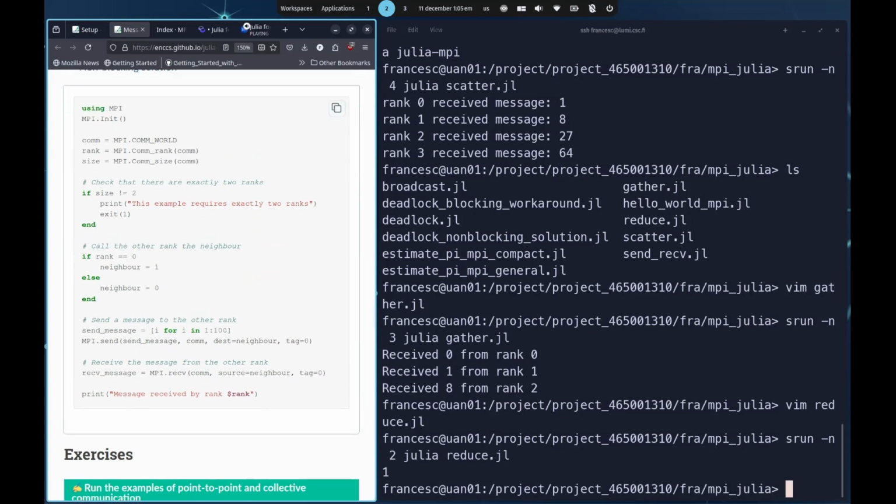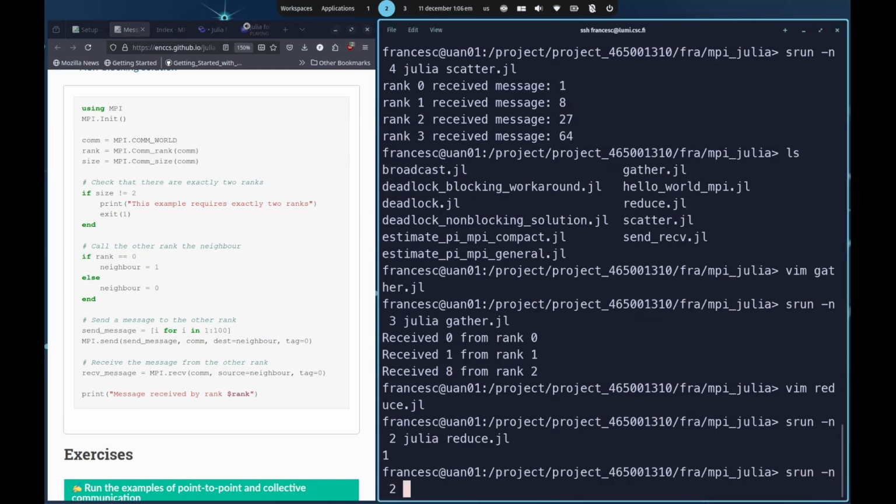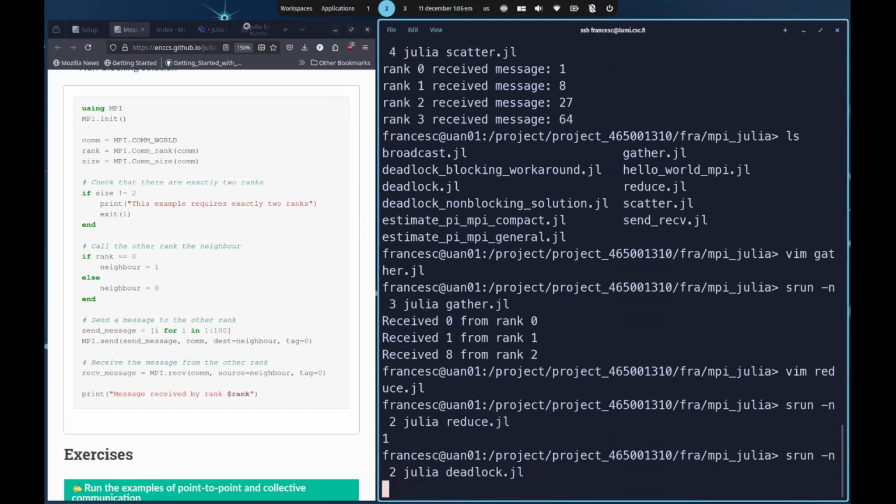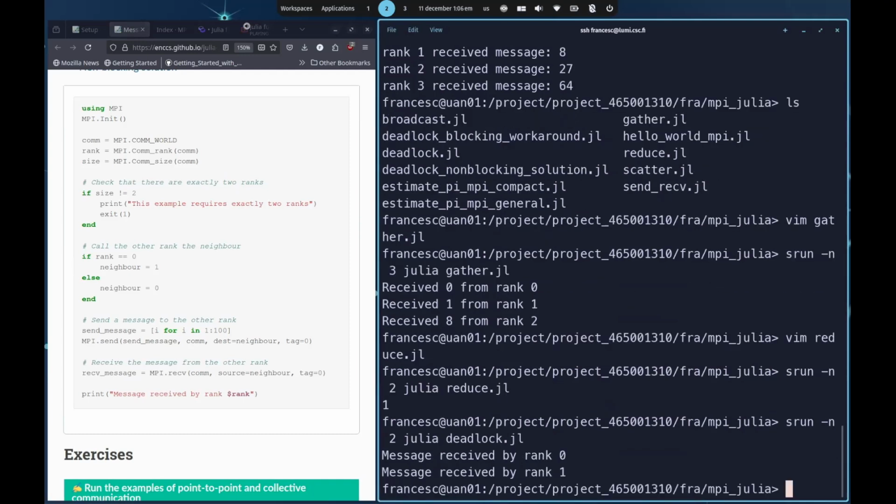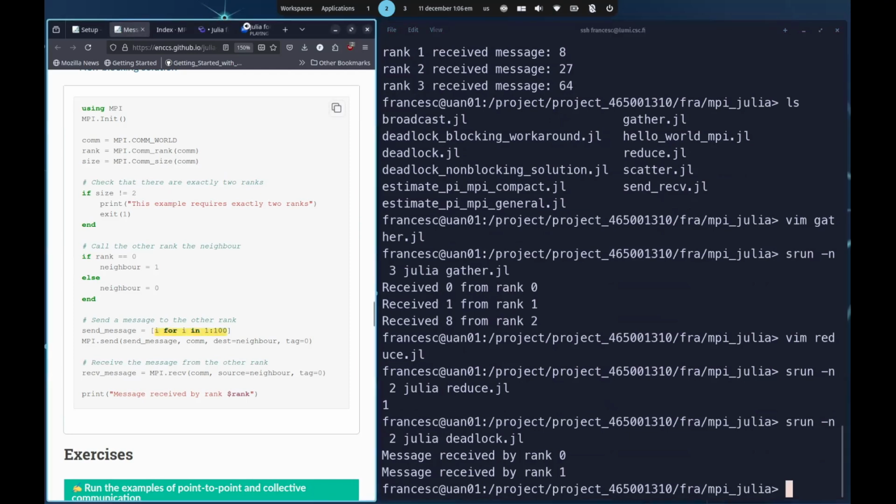Now, in many cases, and for most MPI distributions, this might not be a problem if the messages are small, because MPI can implement a sort of buffering system where basically send can return even though the message has not been received yet, because there will be a temporary buffer where this sent message is stored. So for example, if I try to run this now with 2 ranks, Julia deadlock, this will actually work. But if this message was much bigger, for example, if it couldn't fit in a buffer, this could lead to a deadlock.